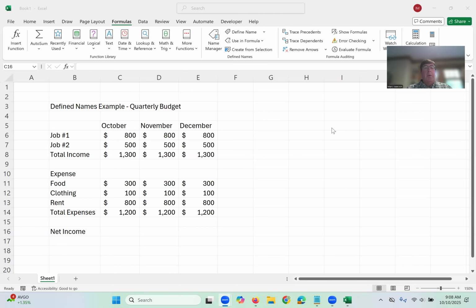Hello, everyone, and here's a short video on define names, one of the other concepts of chapter 5. The idea of define names is that typically when we refer to a cell, so if I look at cell C8 in this hypothetical quarterly budget, we would say that the cell I'm clicked on is in column C, it's in row 8, it is C8.